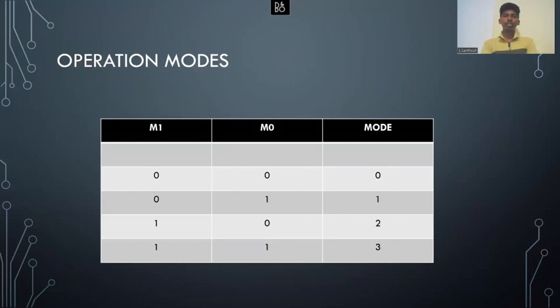So you can see over here, we have M1 and M0 given. And then depending on the types of inputs, you'll be choosing the mode. So if both the inputs of M1 and M0 are 0 and 0, we'll be choosing mode 0. And for 0 and 1, we'll be choosing mode 1. For 1, 0, it will be mode 2, and 1, 1, it will be mode 3.